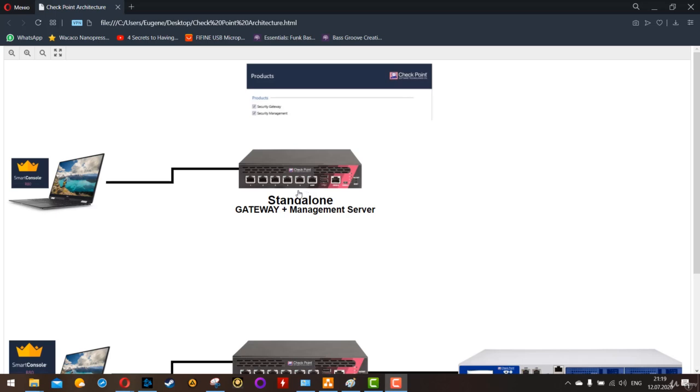The problem with that configuration is basically that if your gateway goes down, you will not be able to manage it, because your management server will go down as well, since it's in one box. If your management server goes down, your gateway goes down. It's pretty straightforward here. It's easy to deploy, but it has some downsides.